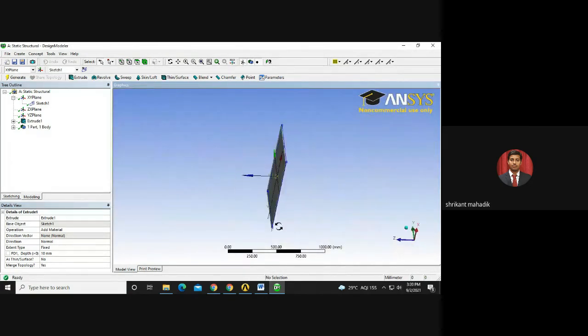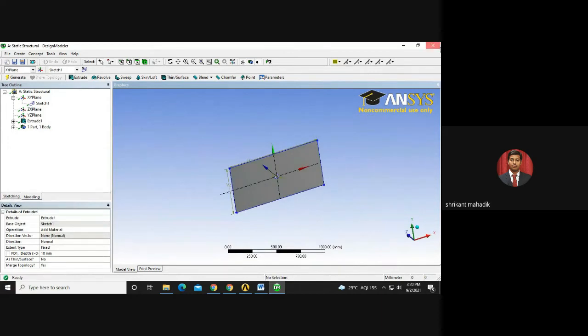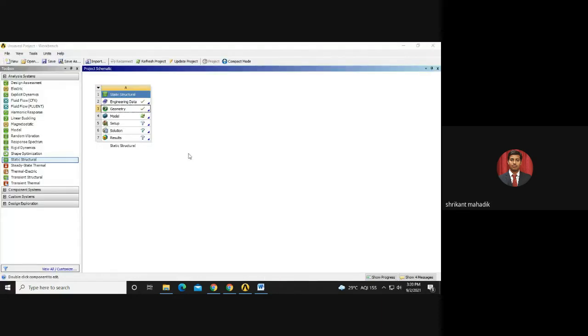Now let us move to the next part. I will close this design model, and after creating the geometry, you can see the green tick mark is shown. Initially all these statuses show a question mark, but when we create a geometry, it becomes a green tick mark. Now the meshing part is remaining. I will just delete this.